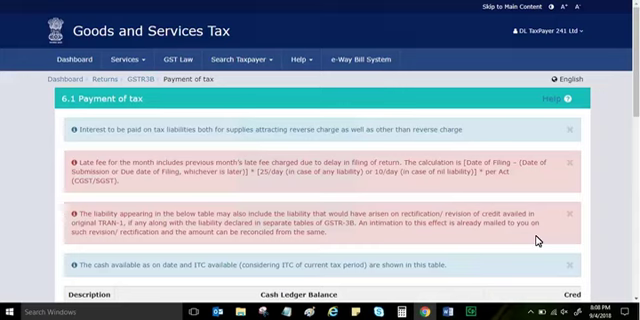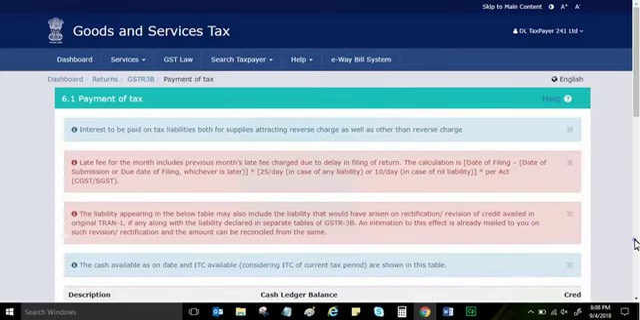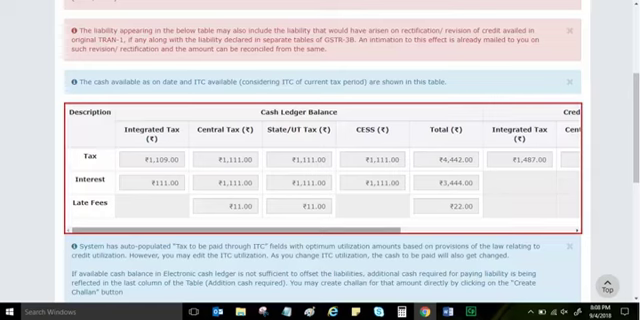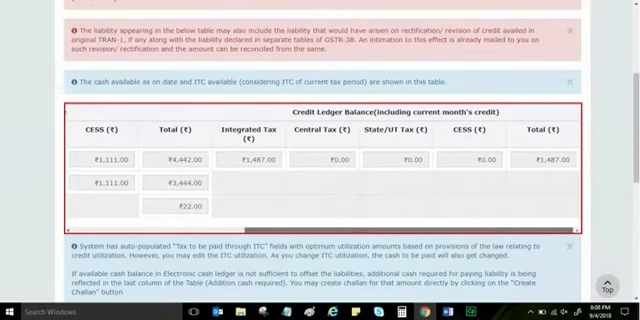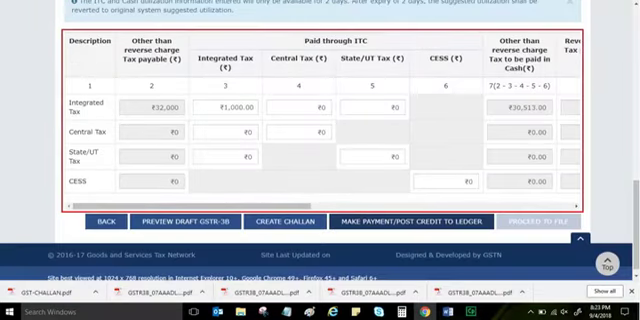This is the Payment of Tax page. Carefully read messages shown on this page. Scroll down. This table displays the cash and ITC available as on date in the ledgers, which include ITC claimed in current tax period. Scroll down and the next table shows your return-related liabilities for the current tax period.